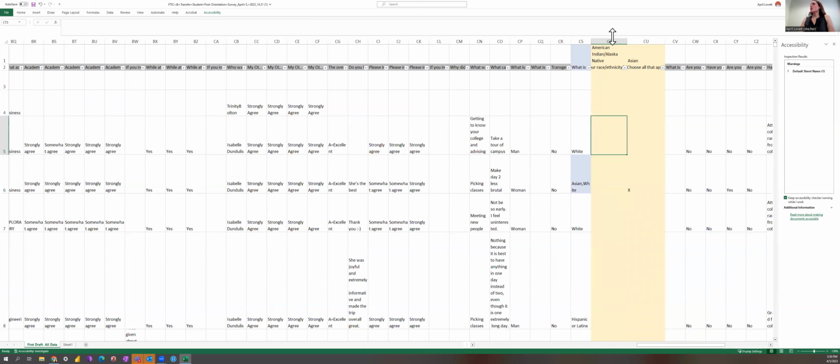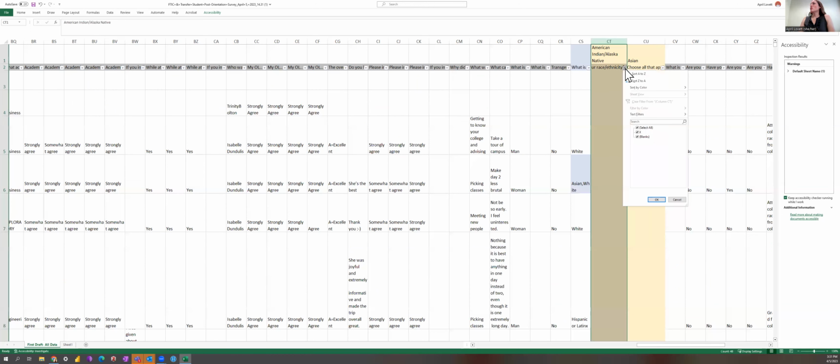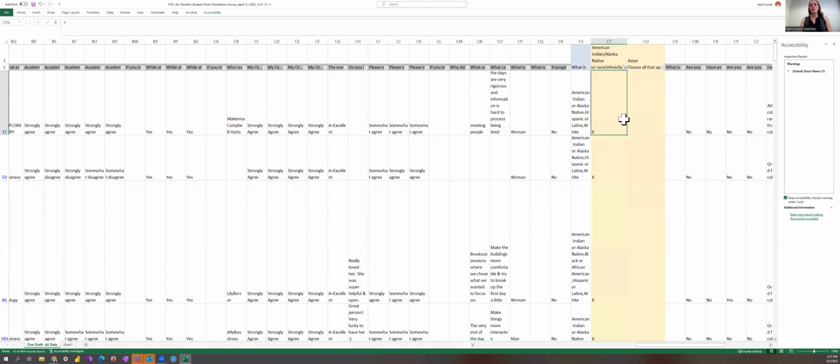And the reason I'm doing that is then I want to come to this column. So I've already cleaned for this column. All of my American Indian Alaska Native are here. So one of the things I put was X. The other thing I could do, let's change this X to say yes. That's how I identify. So instead of X, we're going to say yes.